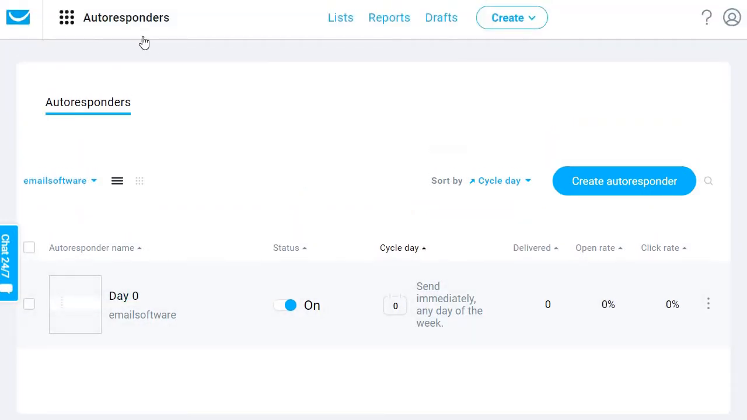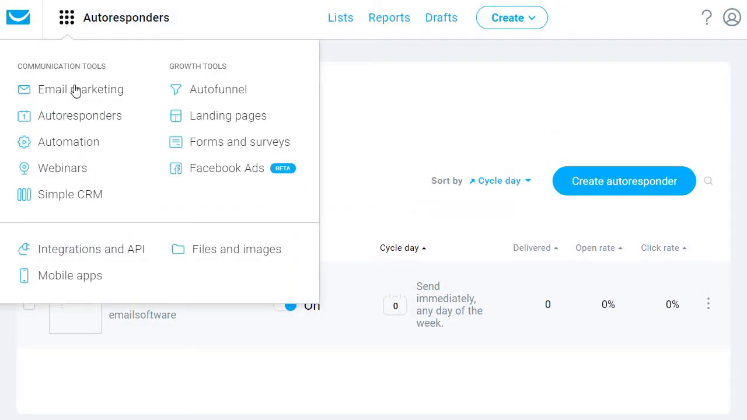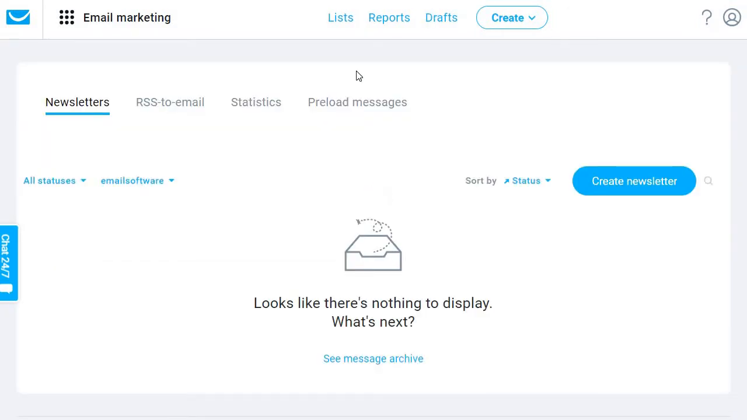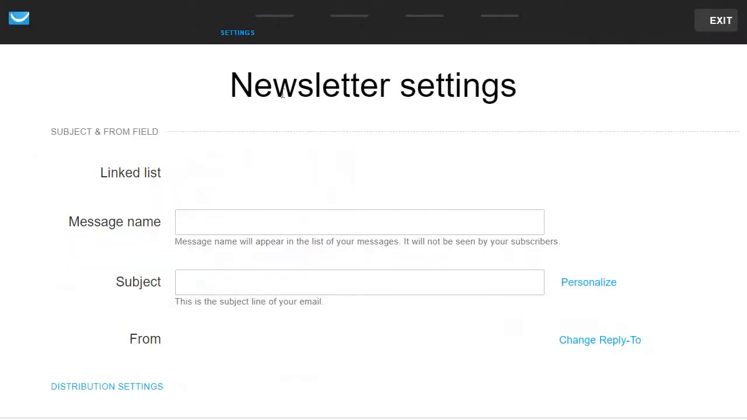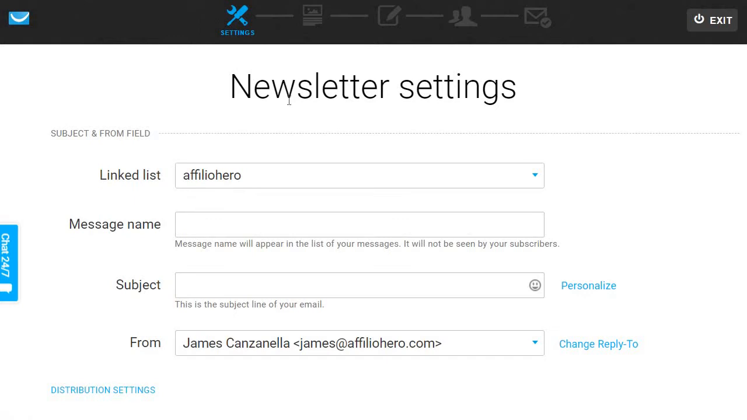What else you can do is go up here to email marketing. And of course, we're still in the email software. What we can do is create a newsletter. So this is going to be different. It's not going to be automated like the autoresponder where it drips out depending on the day. This is pretty much going to be an email marketing broadcast. So you can send it out to anyone at any time, and it's going to be the same exact thing using the drag and drop email editor.